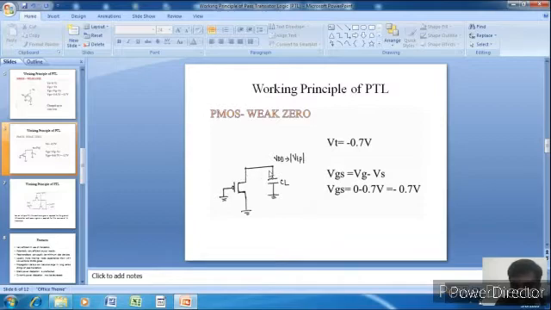that is shown here at the source as CL. Then the drain terminal is also connected to ground. Here we can see that the VT, or the threshold voltage required to turn on this pMOS transistor, is minus 0.7 volt. And here VGS is equal to VG minus VS.